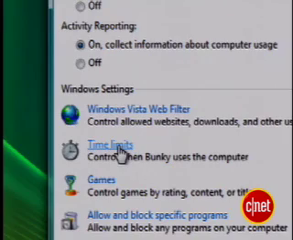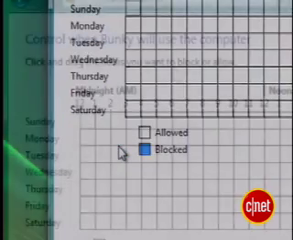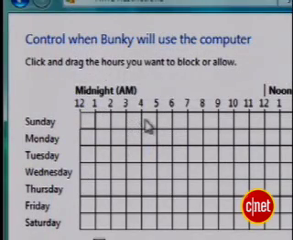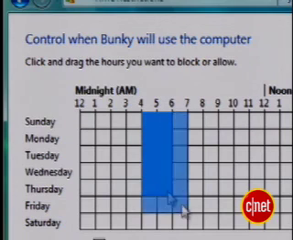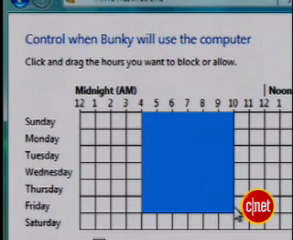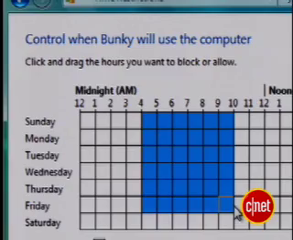We have time limits. Not only can you block what your kid does, you can block when they do it. This gives you a calendar of the days, times, and hours, and it's really easy to use. Just take your mouse and drag out the hours and days you want them to use. That's pretty self-explanatory. The next one I want to show you is games.